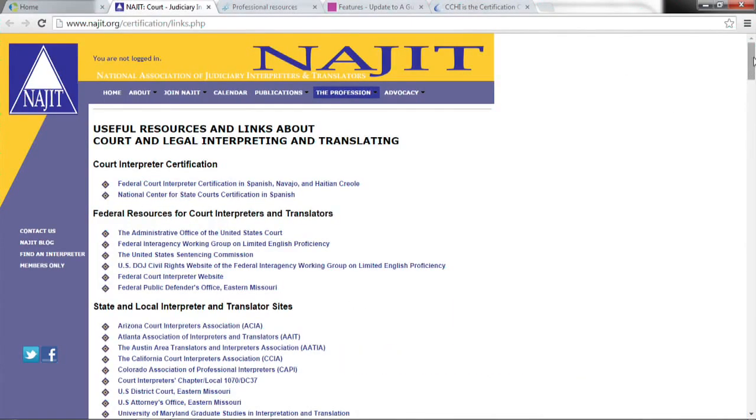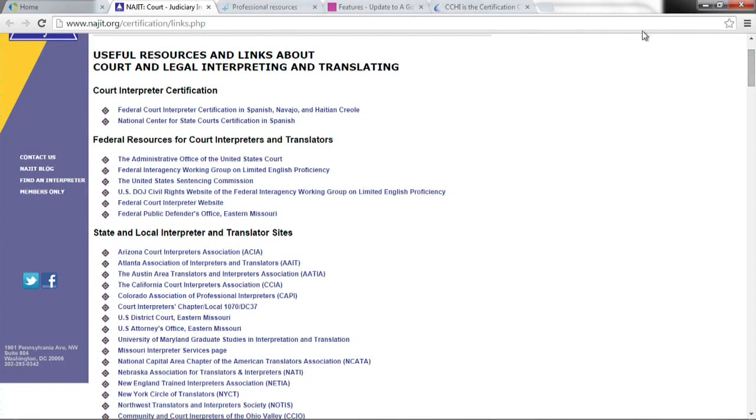NAJIT also has its own certification examination, and here's something interesting about state certification. If you're federally certified, a lot of states will accept that federal certification. You just pay them some money and make sure you do your continuing education units, and you kind of get grandfathered in to the state certification.